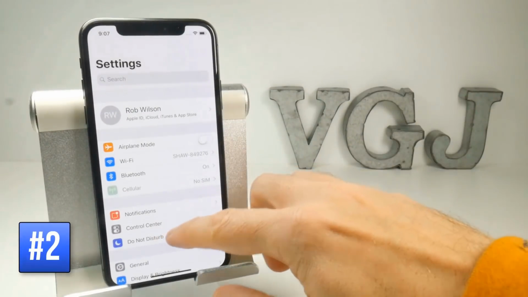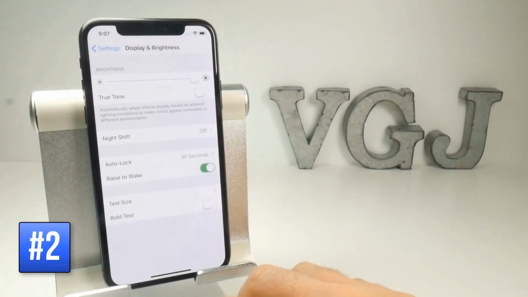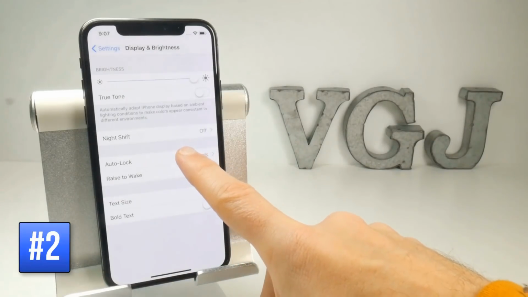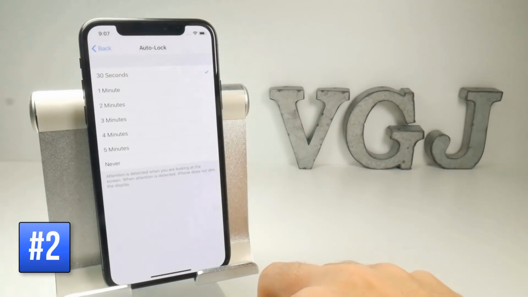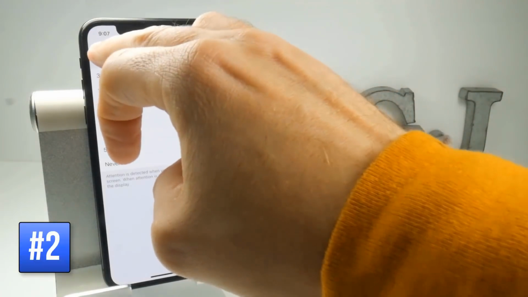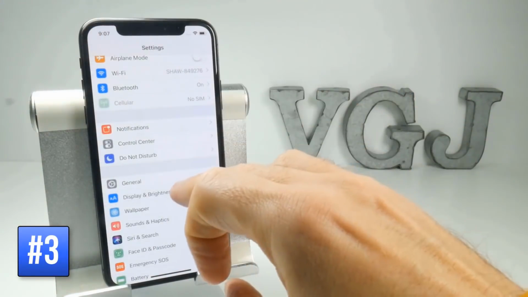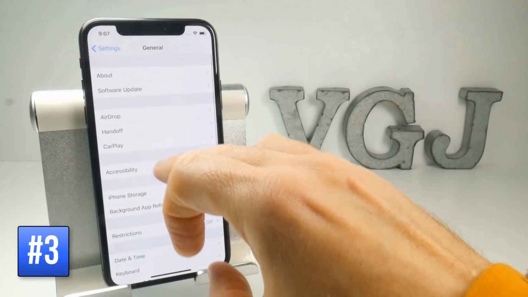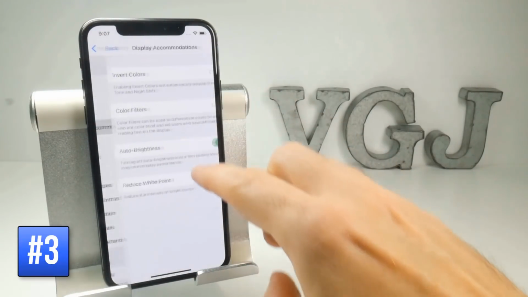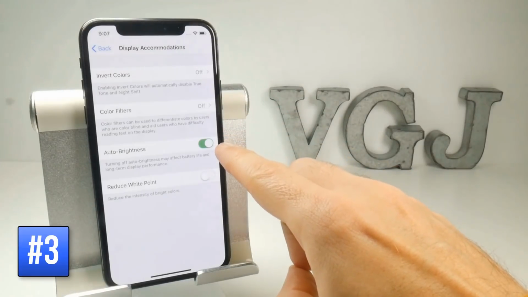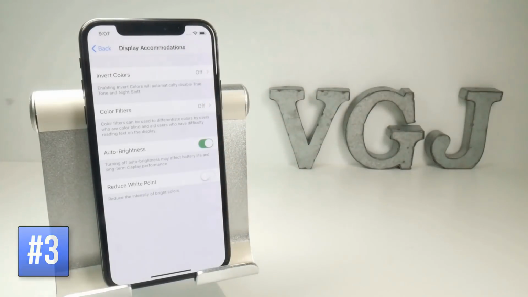A couple more settings to look at for brightness now. If you want to adjust the amount of time it takes before the device locks when you're not looking at it or using it, you can change it through the auto lock feature. And oddly, auto brightness isn't in display and brightness. Instead, you have to go to General, Accessibility, Display Accommodations, and auto brightness is here. Don't know why, but there's your answer.